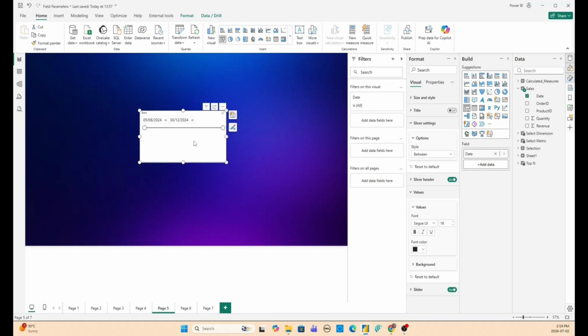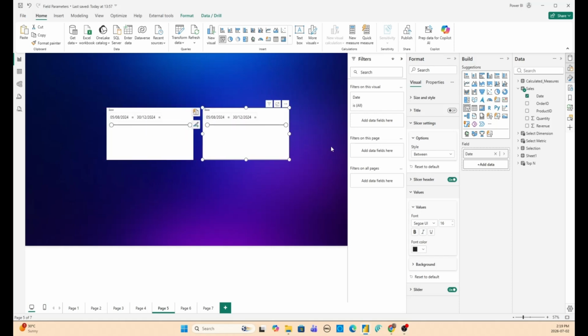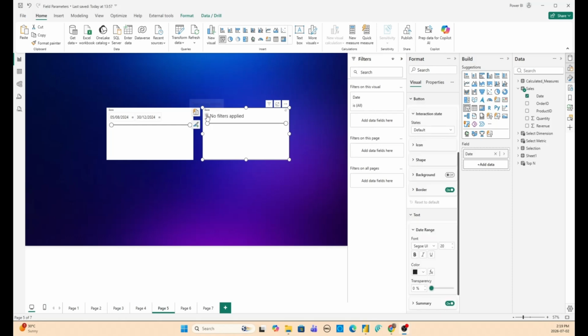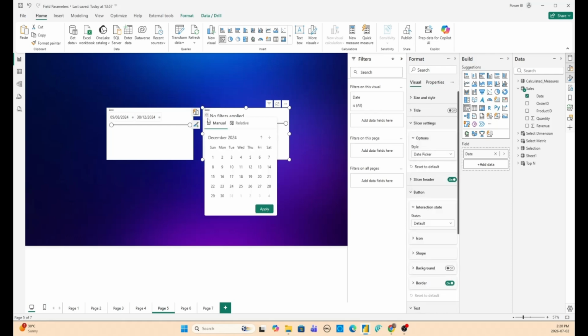I'm going to duplicate this just to compare the new update with this one. And then right under options here, I'm going to select the date picker. And then you see it here, it shows as no filters applied. I'm also going to increase the size. So now, once I have the date picker selected, I can now choose what option I want. We have the manual and the relative.